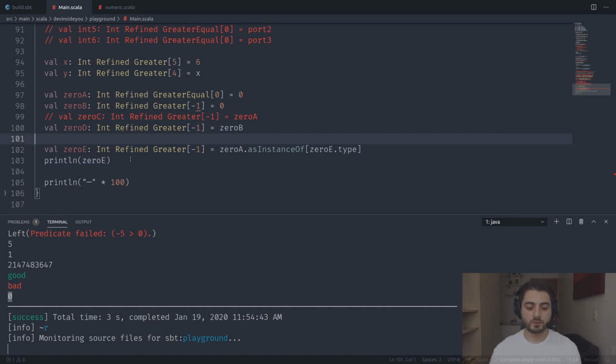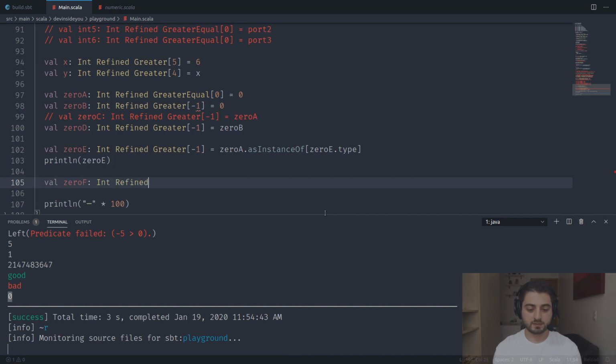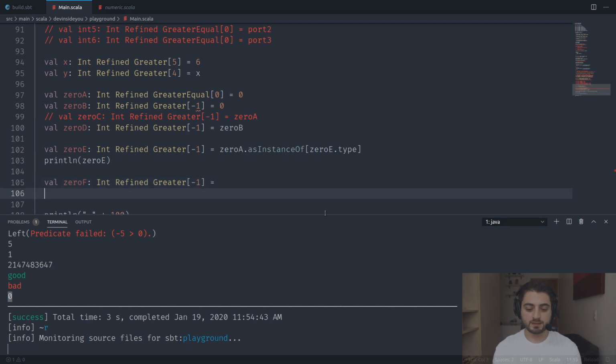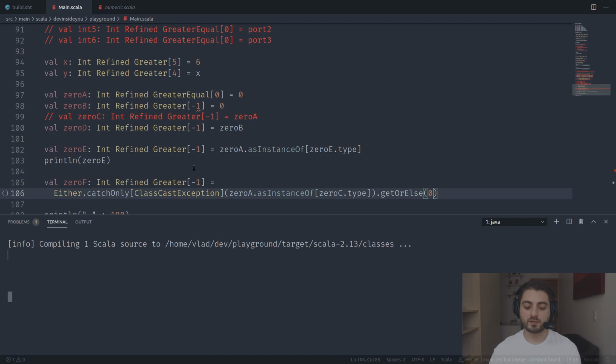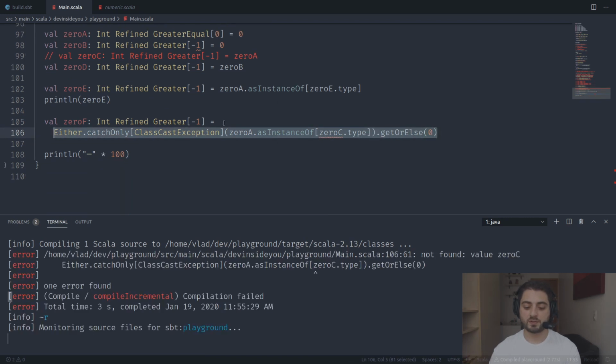Now you can also go through Either. So you can go val 0f, and we're going to have int refined greater -1, and we're going to say that it's going to be, for example, Either catchOnly ClassCastException. Come on, autocomplete it for me, please. There we go, ClassCastException, and we're going to have 0a asInstanceOf 0c.type, and you can also do getOrElse 0, right? It's an Either, so you can do a getOrElse. So this thing is basically a safer version of what we just did over here, and I wanted 0f.